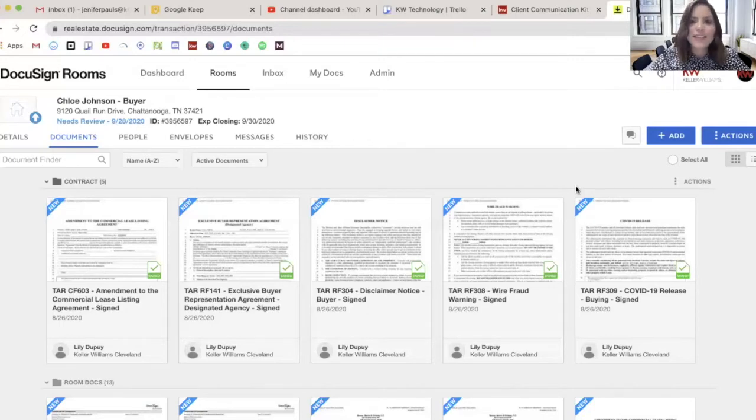There are a lot of scenarios where you might need to split your documents. Say the other agent has emailed you the contract back signed, but they've attached the counteroffer and it's all in one document. Or you've downloaded the associated docs from the MLS and they're all one big PDF. So I'm going to show you how you can split those.